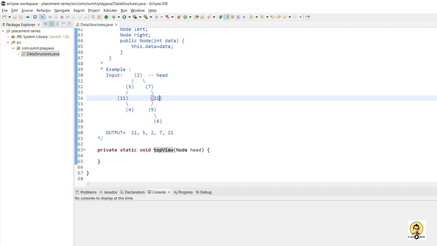Now the key concern is you need to store horizontal distance, considering 2 at the 0th node, or 0th distance. If I go to 5, then I can do a subtraction. So 5 will be at minus 1 distance from the center, and 11 at minus 2. If you are going to the right-hand side, then 7 will be at plus 1 distance from the center and 21 at plus 2. 9 will be at plus 1 because 7 and 9 are in parallel, and 21 and 6 are at the same horizontal distance, so 6 will be at distance 2.